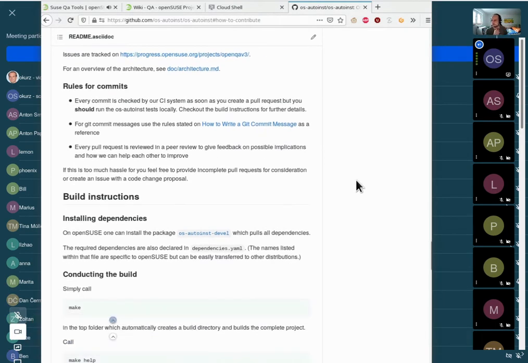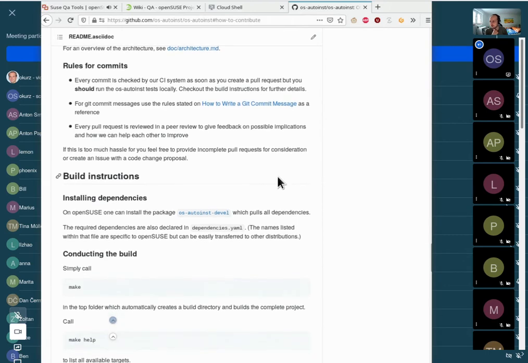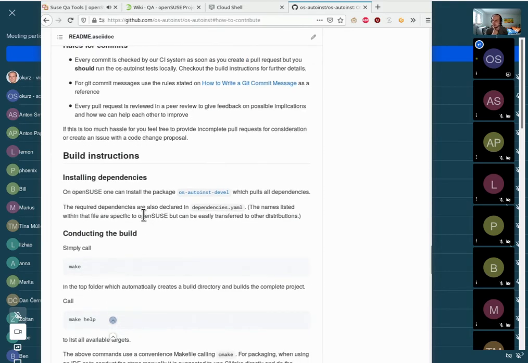Okay. Build instructions. So if you want to contribute to os-autoinst on openSUSE, you can install the package os-autoinst-devel, which pulls in all dependencies. On other systems, you can read out the dependencies YAML file, and from there you can install packages.